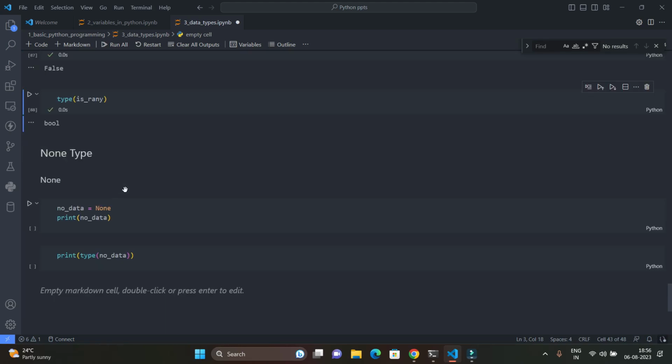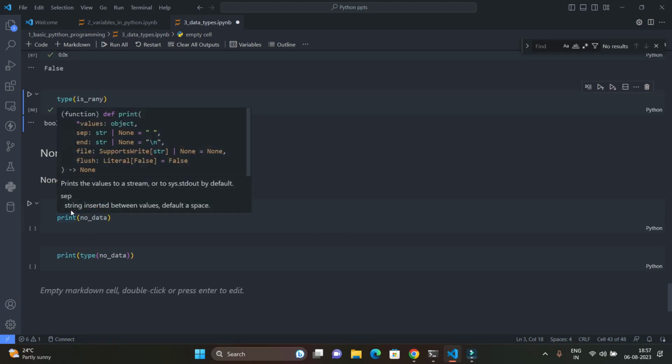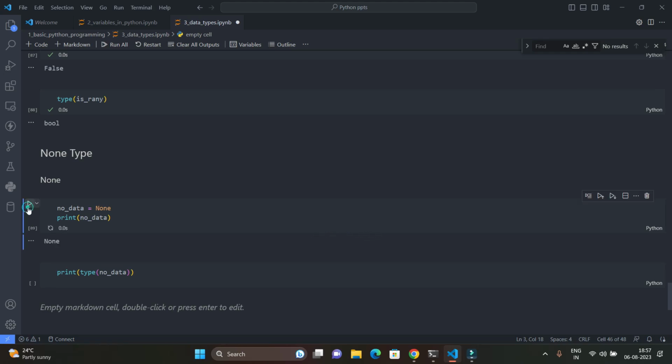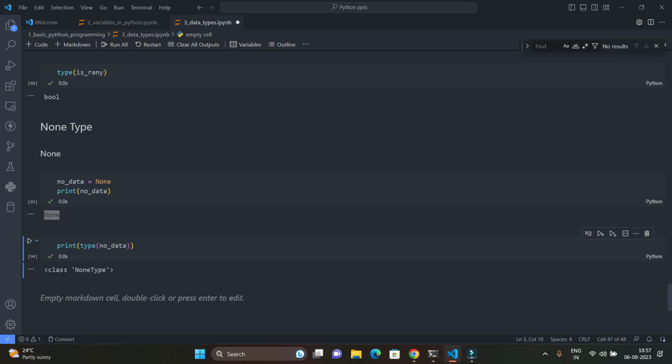Okay, then let's come to our last data type, and that is NoneType. None type is nothing, it's empty, void. If your variable or object in Python doesn't contain anything, that means it contains the None value. So I have intentionally created one variable and assigned None to it, and I will print it. You can see its value is None. And let's print its type. You can see its type is NoneType.